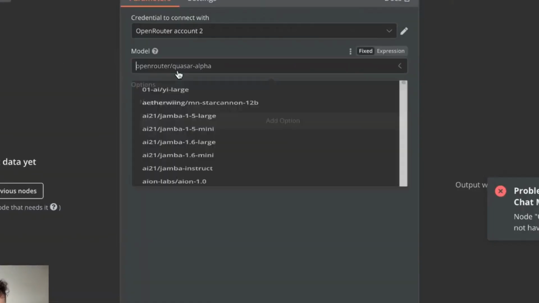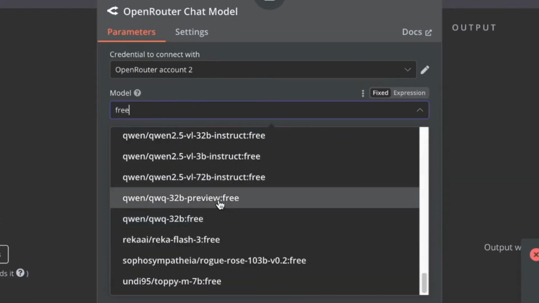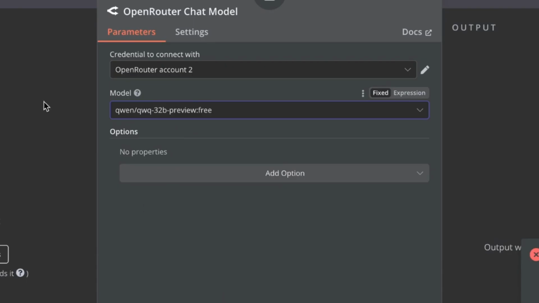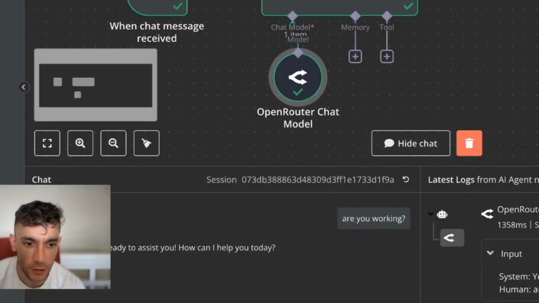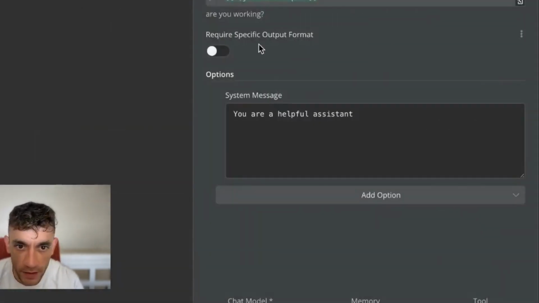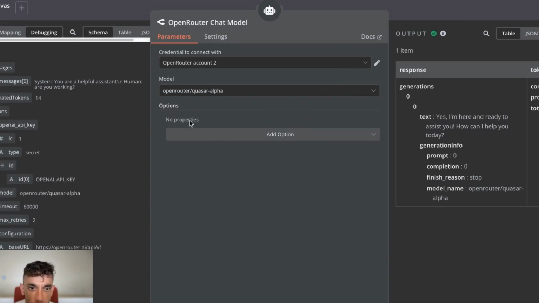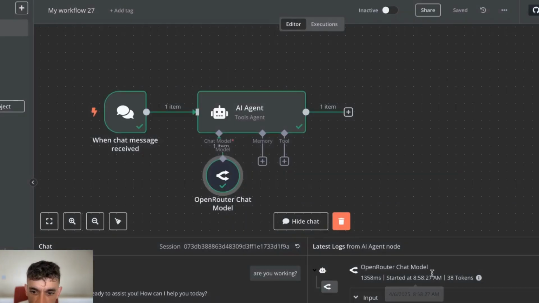If not, what you can also do, if that's just playing up or something like that, is switch to another model here. So let's switch to Qwen 32B instead. And there we go. Boom. All right. So when a chat message is received using the AI agent, and then inside OpenRouter, select your credentials and add Quasar Alpha, and you are good to go. As you can see right here, it worked perfectly.